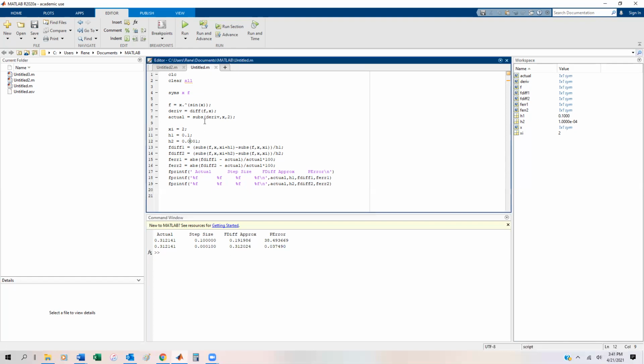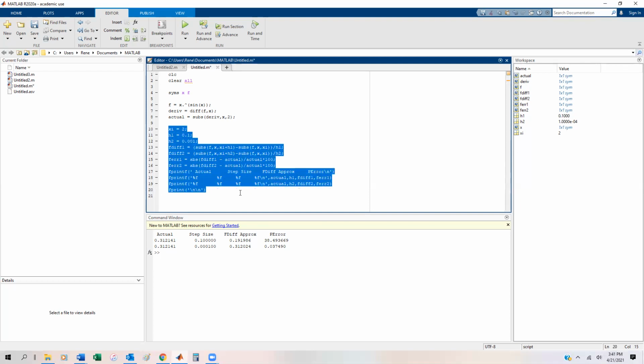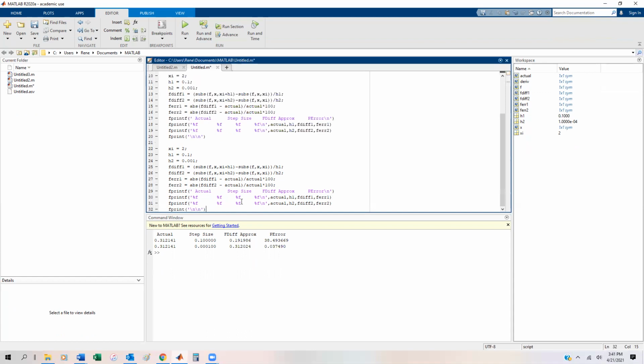Now the problem asks us for this. The good news is that once I have this set up, and I'm just going to do a couple spacers here, all I have to do is copy the entire thing, and I can just recode some of this to get the backward difference as well as the center difference.